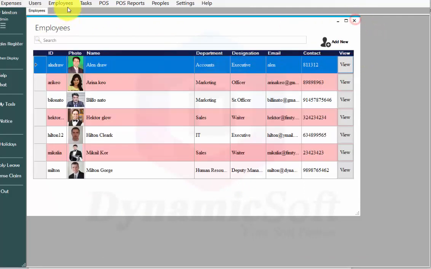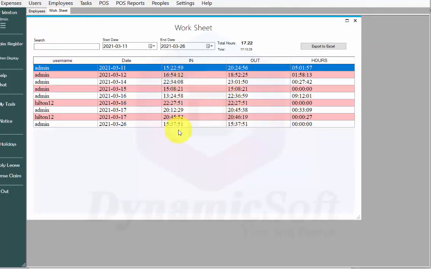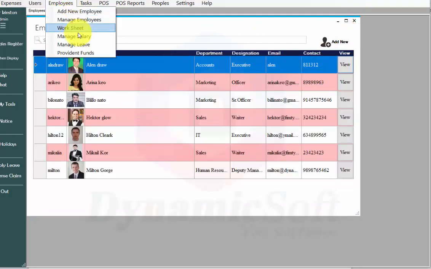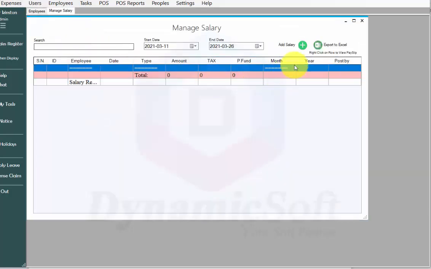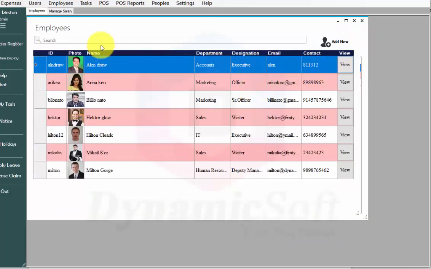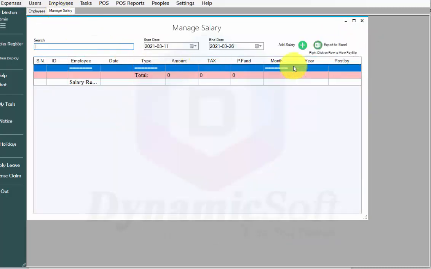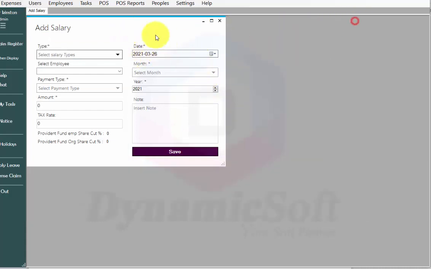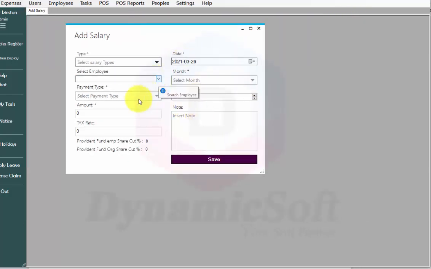Bank information. Here is the details worksheet record: how many hours they work in a day, in a whole month. Here is the salary, and you can also export salary and import salary details. Just follow the Excel sheet to import salary. So this is the easy way to add bulk salary by employee.